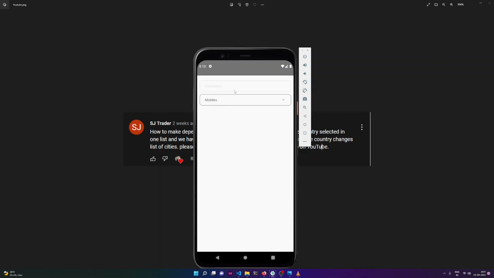For example, if I change the category to grocery, you can see that this select list automatically changed its options to that of grocery. And if I change this to automotive, you can see this dependent drop-down select list changed its options to that of automotive. So today I'll be showing you in this video how we can achieve this, and it will be very easy. So let's get on with it.